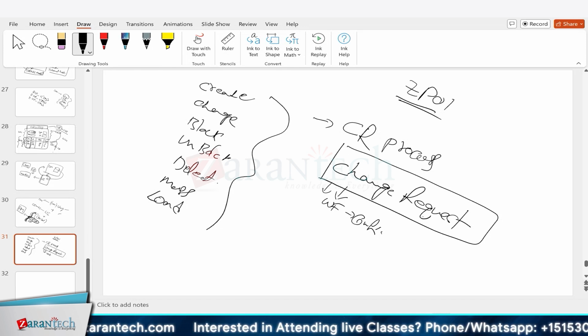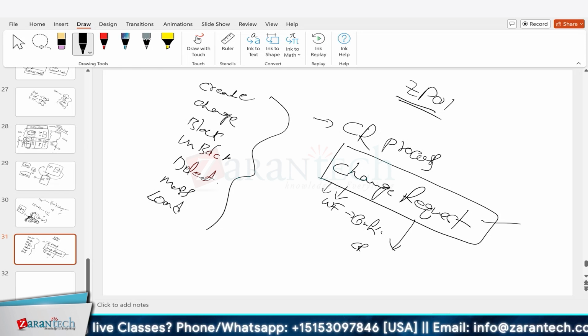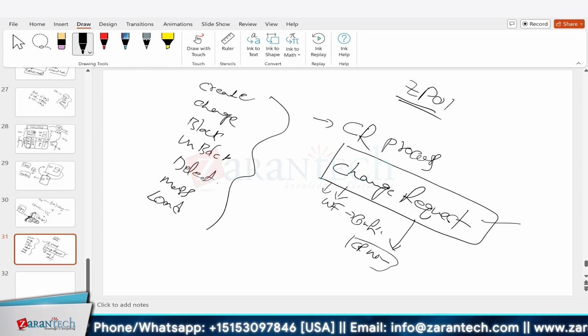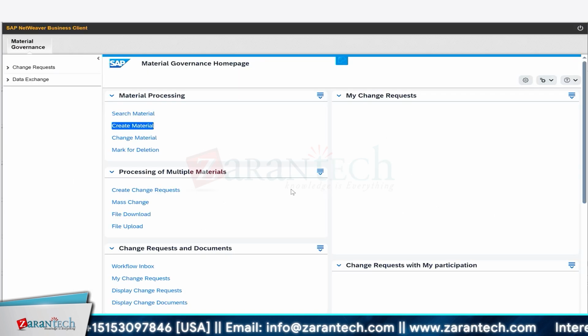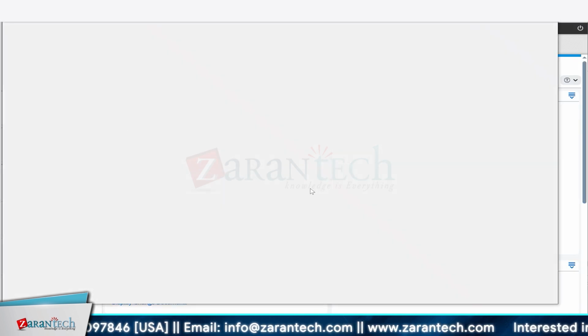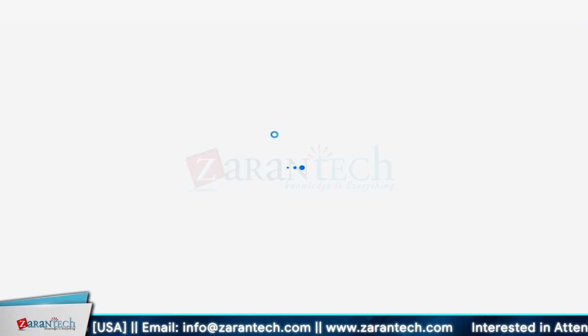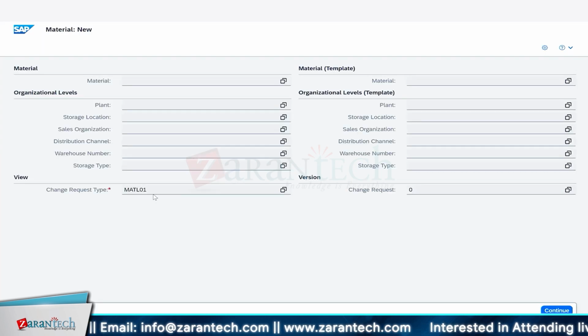Okay, so once you create the change request configuration, then at runtime, when you are trying to create any object using this particular CR type, the system will generate one CR number. That CR number will be attached to your master data creation process. Even if you look at your material master UI application, whenever I'm creating a material, it's mandatory. First, you need to assign a CR type.